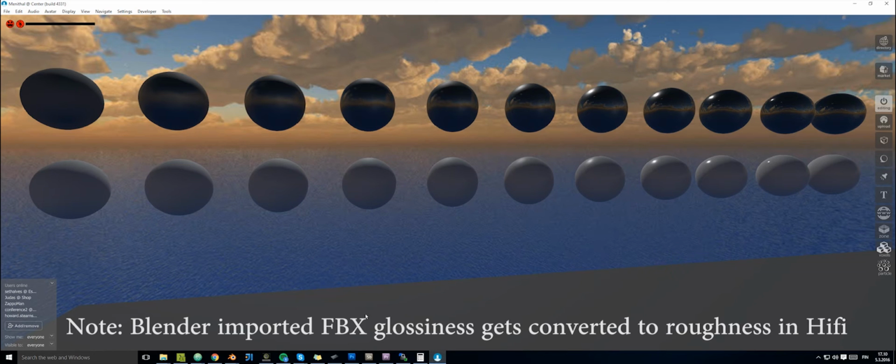Here I have 22 balls. Top 11 are metallic, bottom 11 are non-metallic, of the same 50% gray color. The metal may seem darker, but they reflect more of the environment. The leftmost balls have the lowest glossiness, and the ones on the right have the highest glossiness.